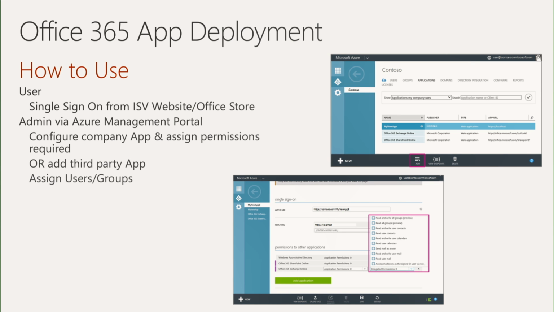So with regards to Office 365 apps, the location to do this is inside the Azure Management Portal. So as an admin, if you were creating an internal app, you would register that app, you would specify the URL, you would decide which permissions it needed. So through the Graph, if you needed specific access to Exchange or SharePoint or whatever, you would specify it within this UI. Or you can register third-party apps. But ultimately, what you can get to is a point where you can assign users and groups to that app. And this is actually important because it's related to the centralized deployment feature I'm going to talk about later on.